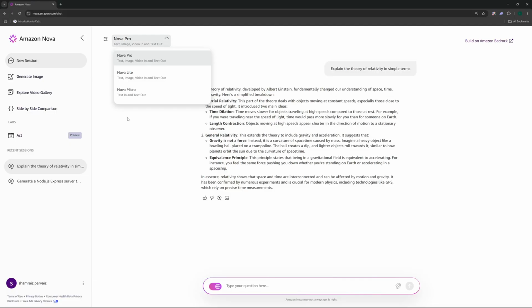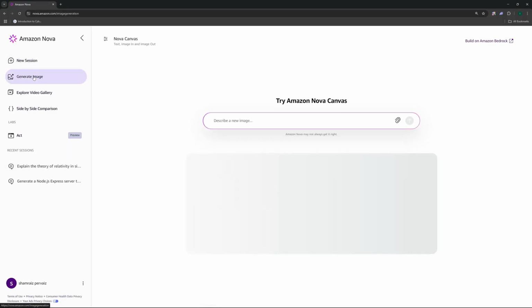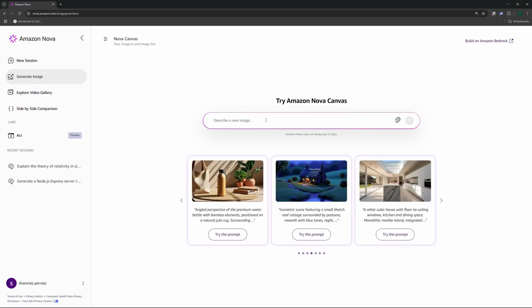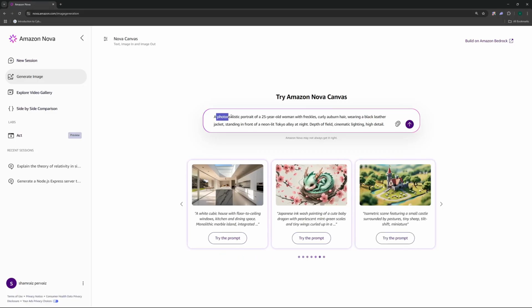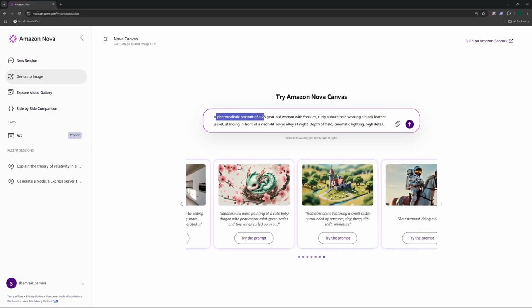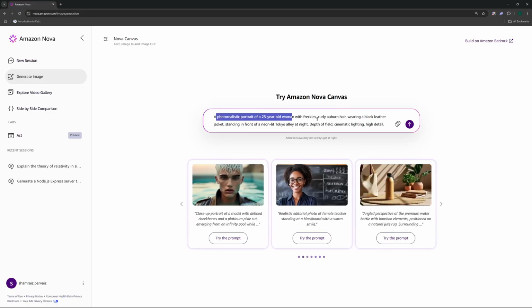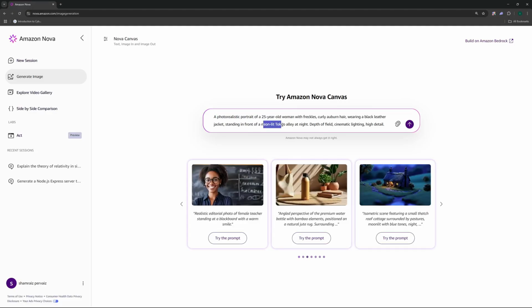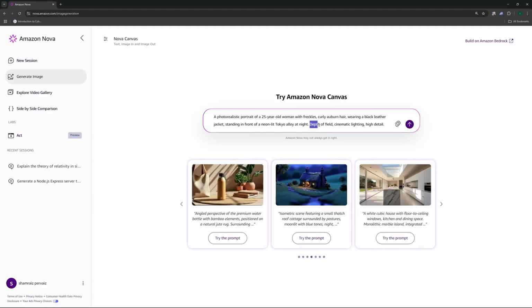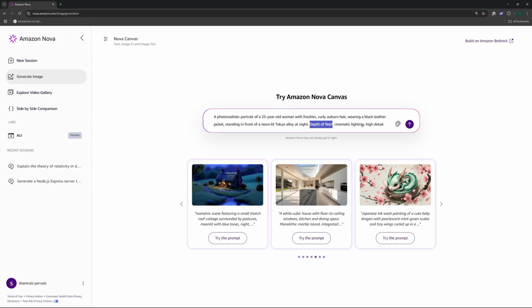Because in this video, I want to go through each foundation model version so that we have a complete compilation here. It's not going to be an in-depth video, but more like trying out everything. So let's go with generating an image. For the image test, I'm going to use one of my older prompts here. I want to create a photorealistic portrait of a 25-year-old woman with freckles and some details here. And it should be a neon-lit Tokyo alley at night, with depth of field, cinematic lighting, and high detail.